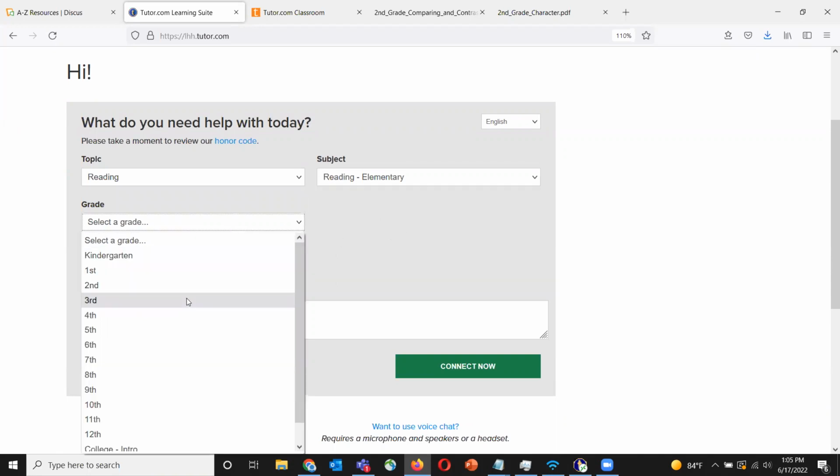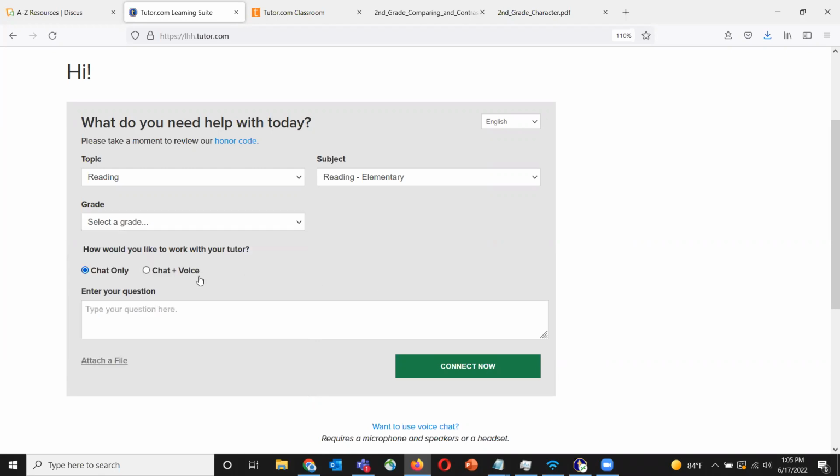Now you select your grade, and this just gives the tutor a bit of information as to what age level they are going to be tutoring, because even in the elementary realm, first grade is very different than fifth grade. So the approach that the tutor might take may vary. So it's important to fill this out truthfully. And then how you want to connect with your tutor.